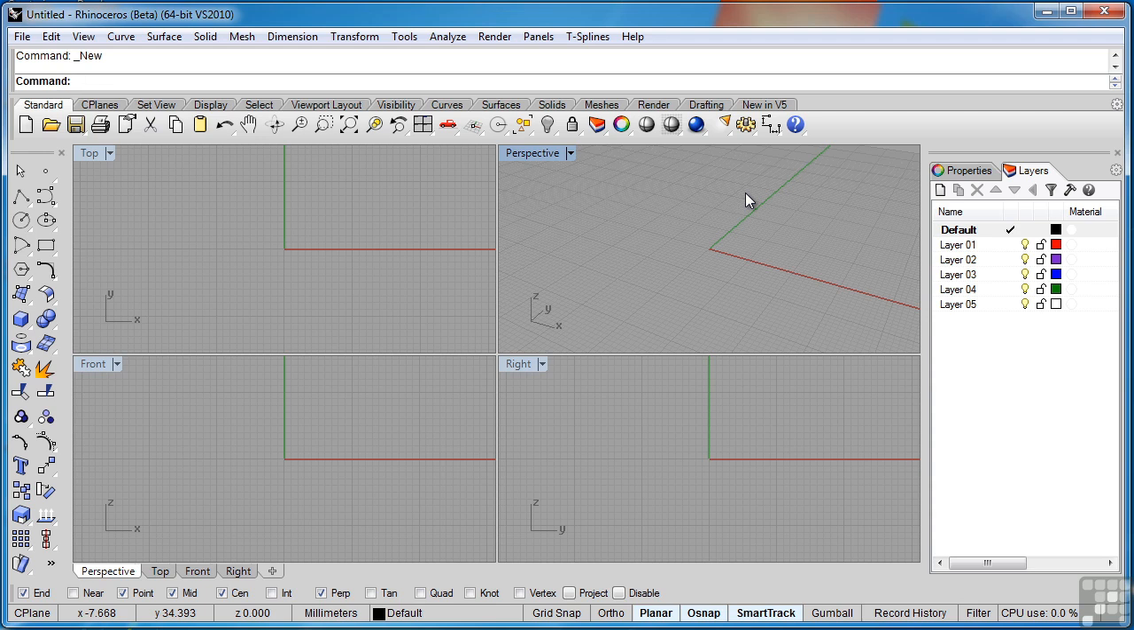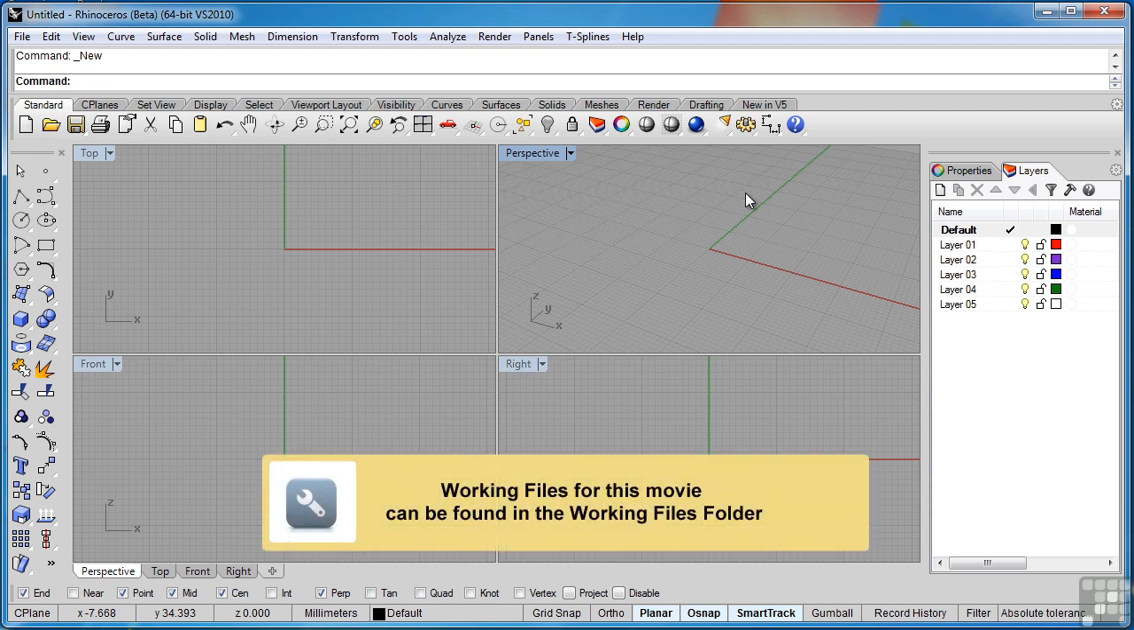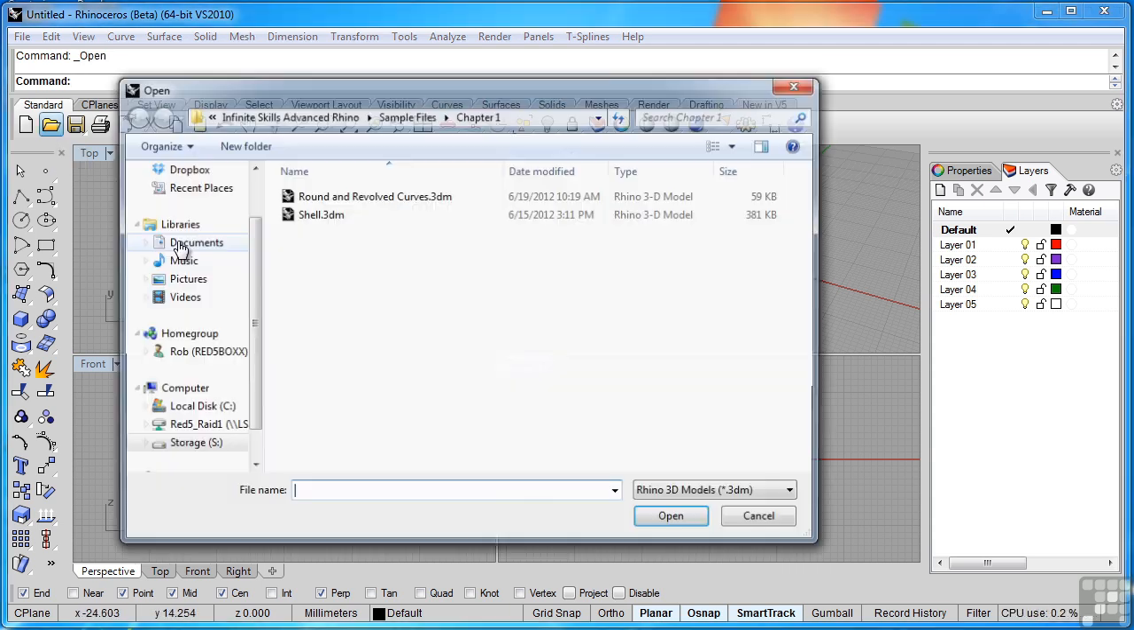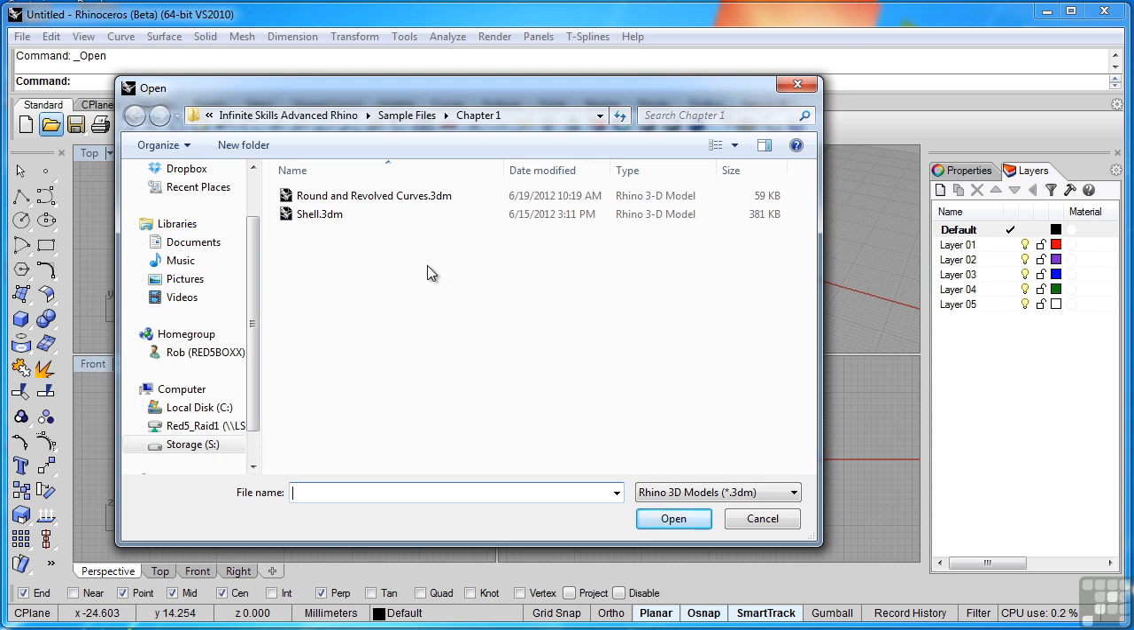Hello. In this movie, we're going to continue our look at the hole commands, and we're going to look specifically at the make hole, move hole, also hole arrays, and hole mirror commands. If you'd like to follow along, please go into your sample file location, chapter 1, and open the round and revolved curves file.